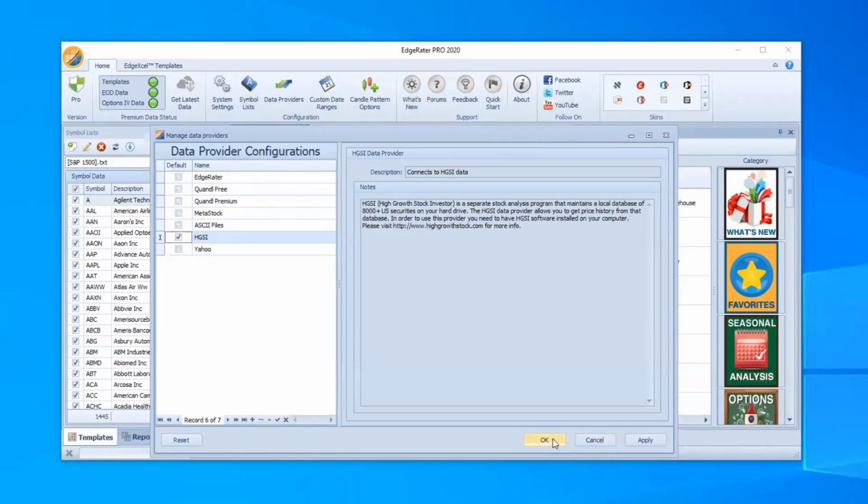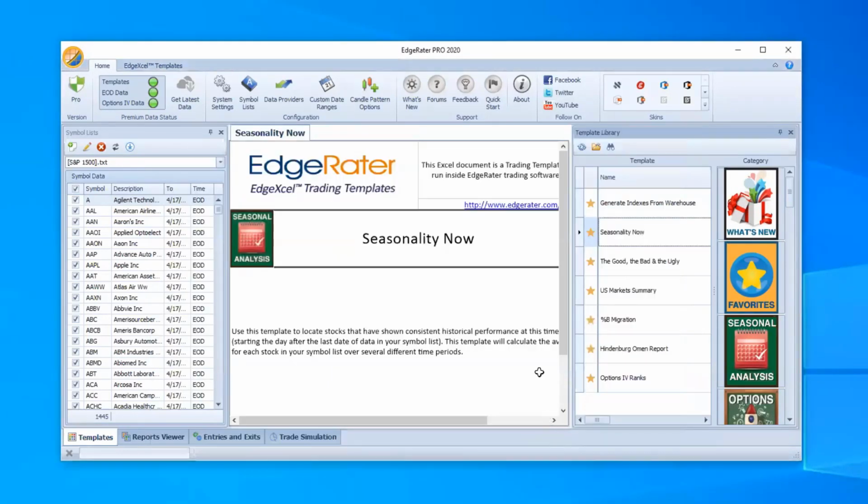If you make that default, it doesn't mean you're never going to get data from the EdgeRater data provider. It just means when there are symbols in some templates that are not associated with any list, and therefore EdgeRater doesn't know where the symbol comes from, it looks to the default location to get that data. And that's something you'll find in the US market summary template, which we'll take a look at. Those symbols are specific to HGSI, and so it's good to have that set if you're using those templates. But having said that, you will still use EdgeRater data for the symbol lists that are associated with EdgeRater.